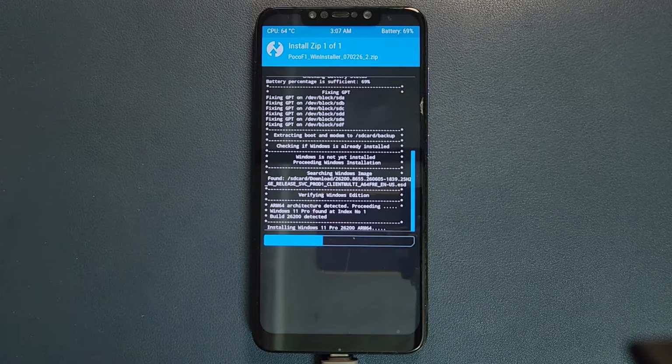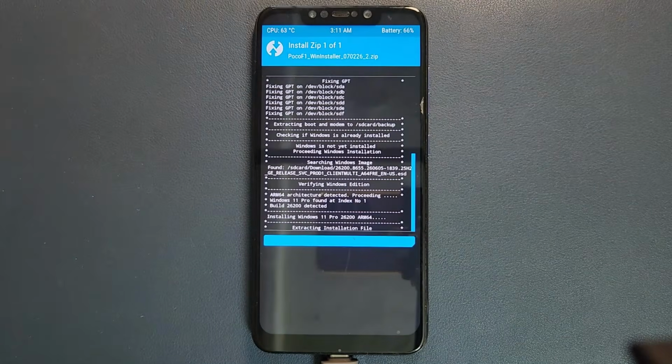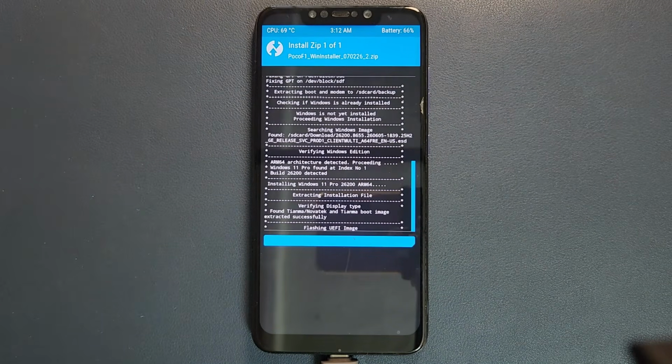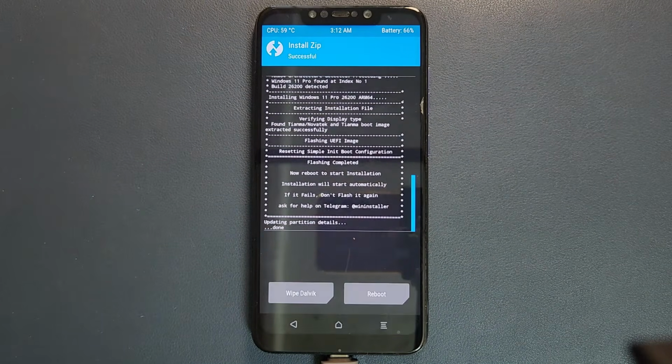During this process, it will prepare the Windows partitions, apply the Windows image, install the POCO F1 drivers, and configure the UEFI boot environment. This process may take several minutes. Wait until the installation completes successfully. Once the process is finished, reboot the phone.